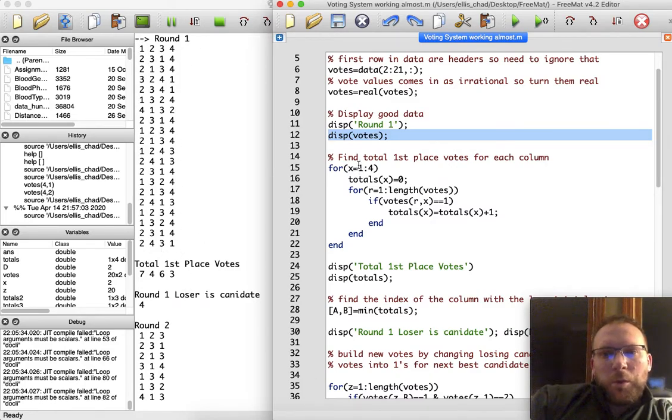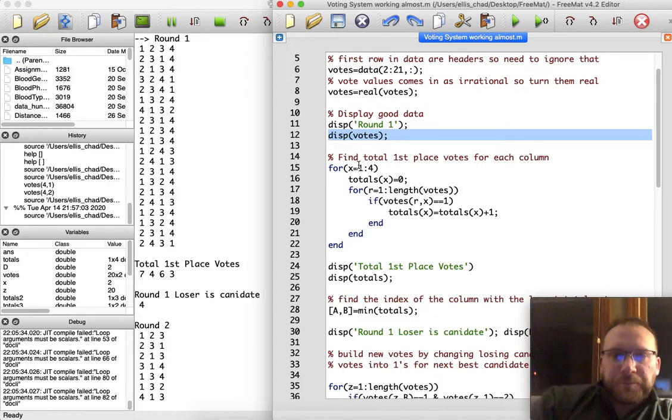Then what we want to do is count how many first place votes each candidate got. So that's going to look like I'm going to do for 1 through 4. So basically, this is candidate 1 first. We're going to do everything for candidate 1. Then it's going to come back up, do everything for candidate 2, candidate 3, candidate 4. Okay, so the total for candidate 1 to start is 0.